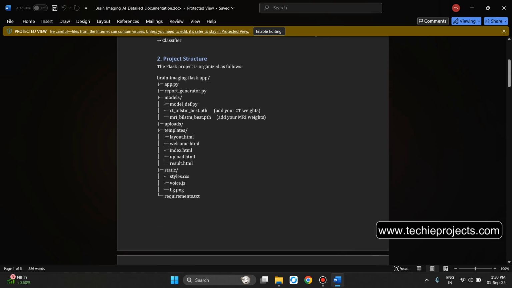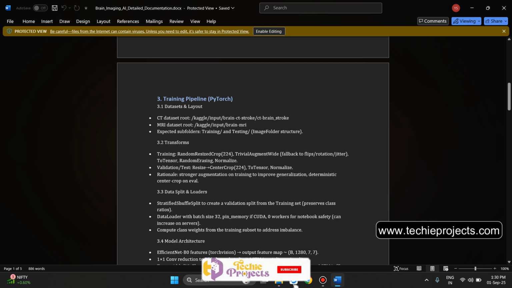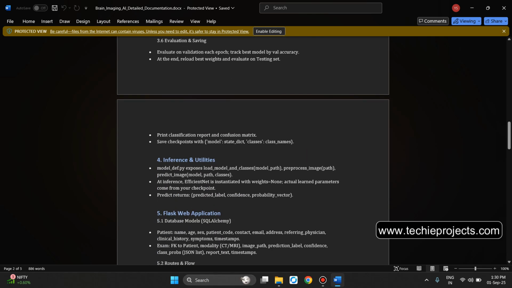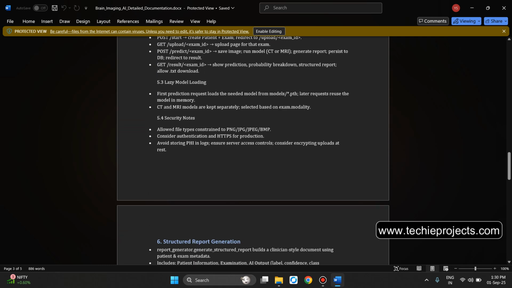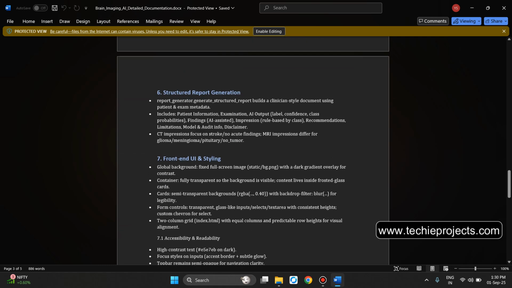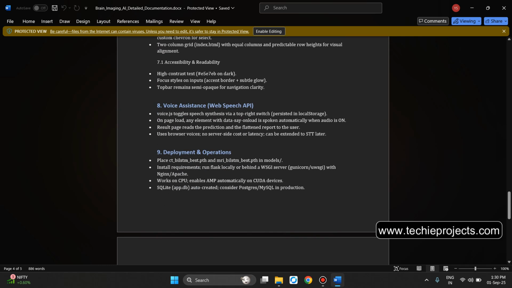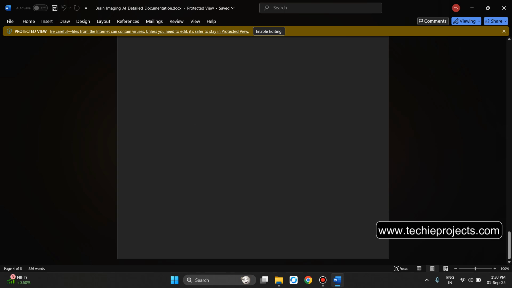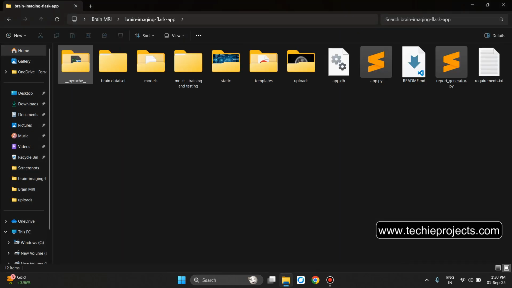So this will be the project structure, you can see, and this will be the training pipeline. Inference and utilities, Flask web interface, structured report generation, front-end UI and styling, voice assistant with web speech API, deployment and operations. Okay, so this is the complete document. Let's check out the project folder one by one.